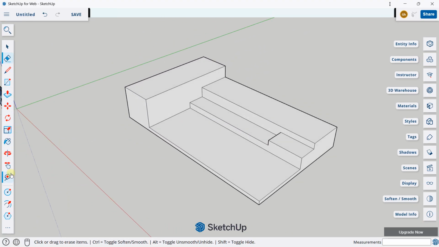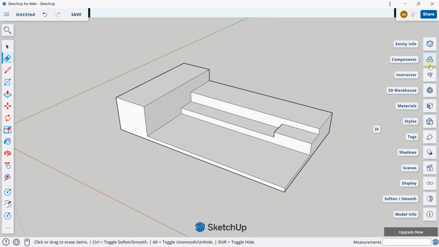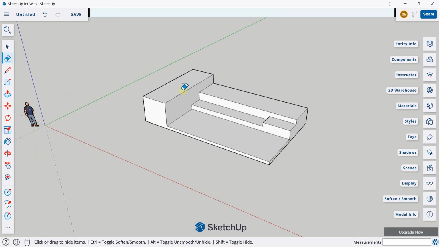So you have multiple tools that you can use. When you go on the right, you have multiple options. For example, you will be able to create a component here. So from selection, you can create a component. I will show you also in a video how you can do this.